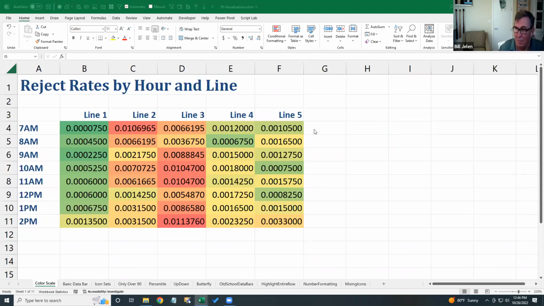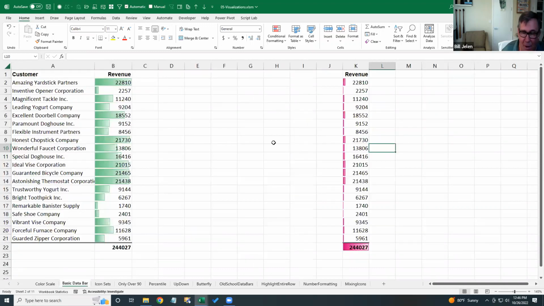All right, question number 3. Which of these is a tiny bar chart in the cell? Is it A, icon set, B, color scales, C, data bars, or D, tiny charts? We're talking about this item right here. Bar chart right inside the cell.